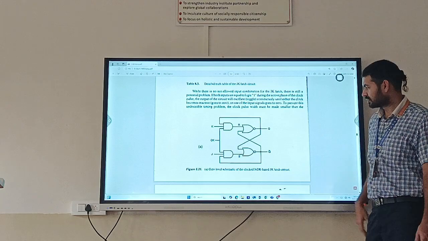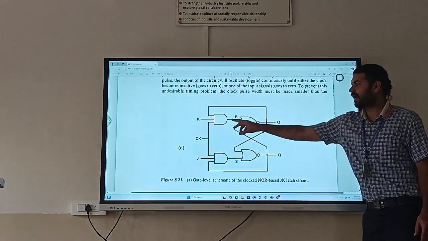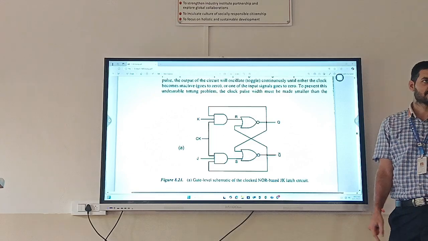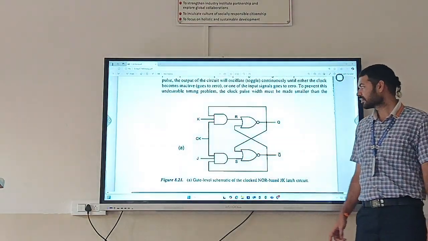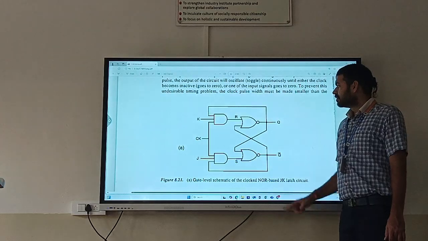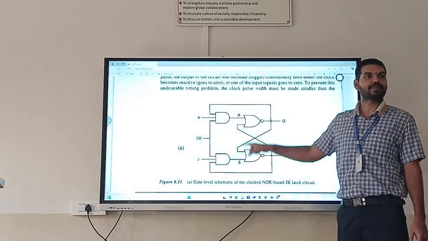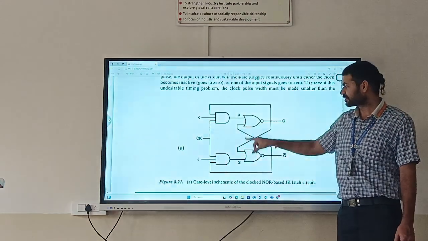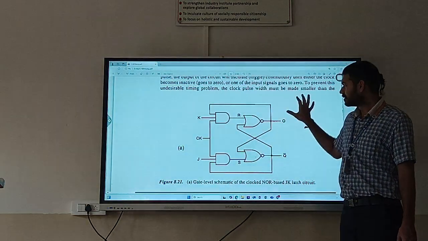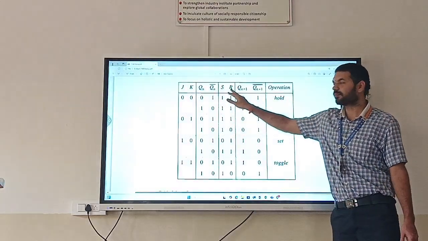These are different. Here they are using AND and NOR gates. So yes and R are the intermediate outputs. Okay, these are the outputs. So here yes and R are the intermediate outputs.